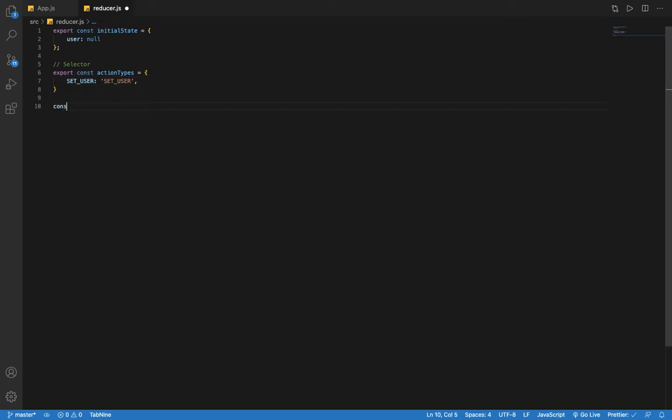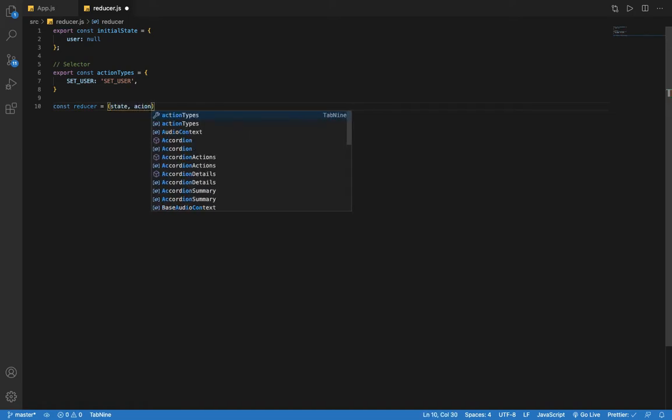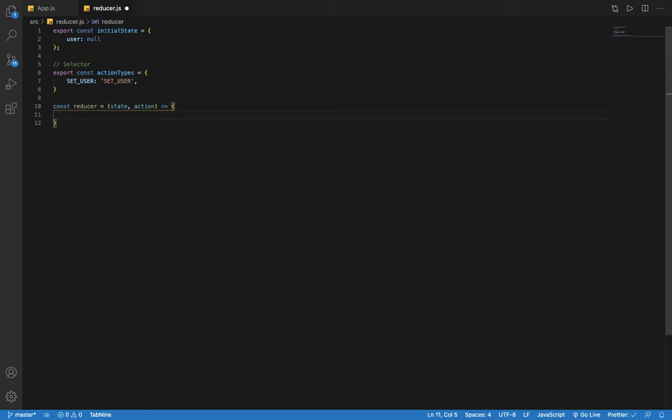Then I am going to say const reducer is equal to state, and this will also say action, and then this will be an arrow function. Inside this first I am going to say console.log action, then I am going to add this switch, and this will say action type. And first I am going to add a case of action type dot set user.